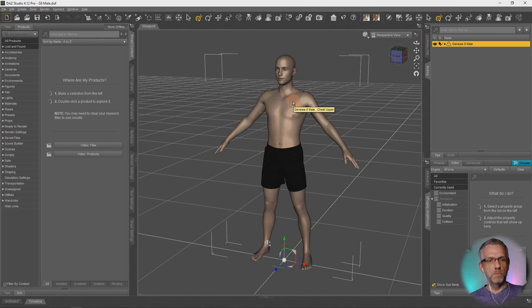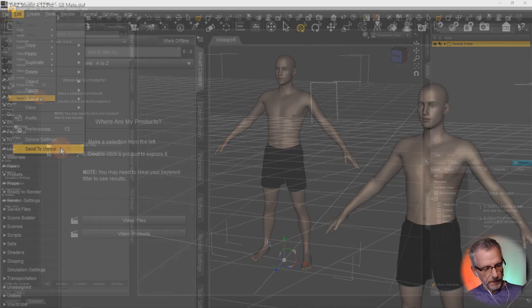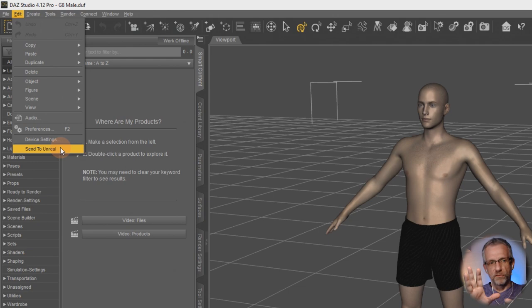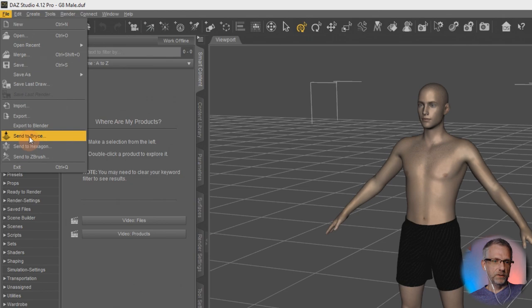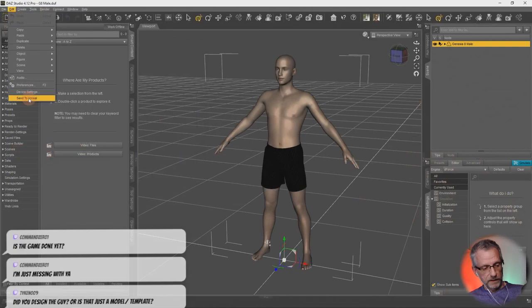Once this plugin is installed, once this little icon has been pressed in Unreal Engine, it'll copy some files over to the DAZ directory, and we can get those under Edit, Send to Unreal. This is a little bit different to the other bridges, so I don't know if this is going to be the final destination now that we might see this plugin officially in the DAZ store. All the other bridges are under File, so File, Send to Bryce, Hexagon, ZBrush, and all the other things. I'm pretty sure that DAZ2Unreal is probably going to make its way here eventually, but for now it's under Edit, Send to Unreal.